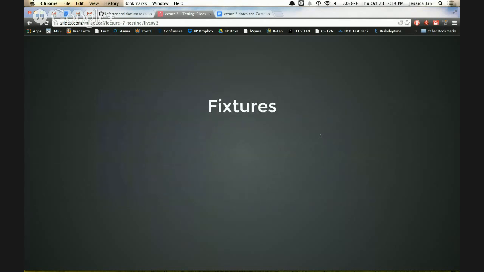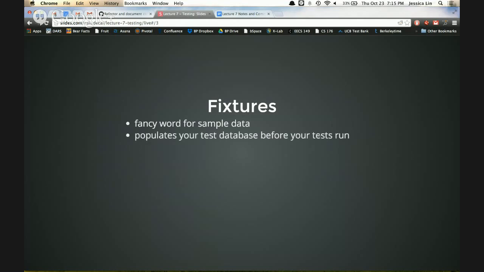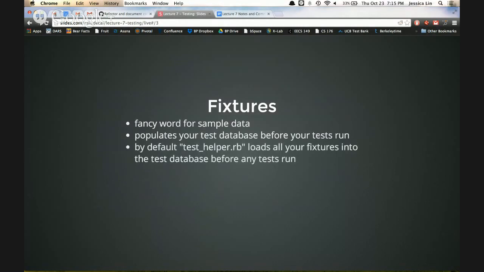So what are fixtures, first of all? It's a fancy word for sample data that you use to populate your test database. It's populated before all your tests run by this test_helper.rb. You'll see in your automatically generated test files, at the top of each test file, it'll say require test_helper.rb. That line says I need to require this test helper, and the test helper loads every single fixture that you have by default into your test database before all of your tests run.